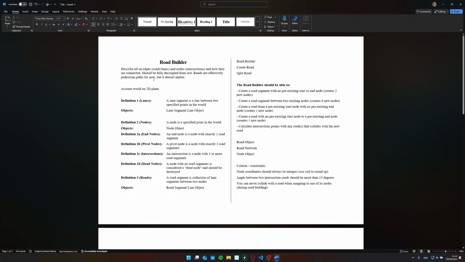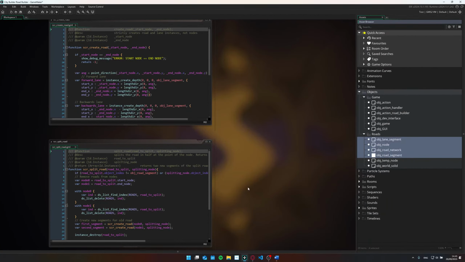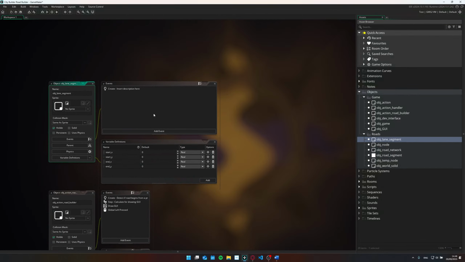So now we have all these nice definitions of the things. We are going to add on to that at some point. And then we want to have good documentation in all the code. At least for this part here, right? For these four: lane segment, node, road network, road segment. Okay, so let's go through each one of them.